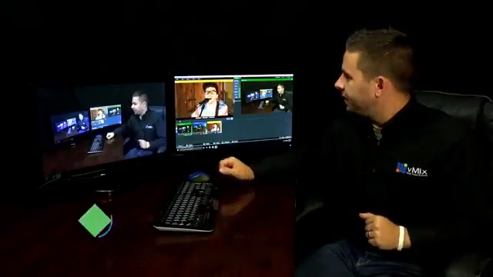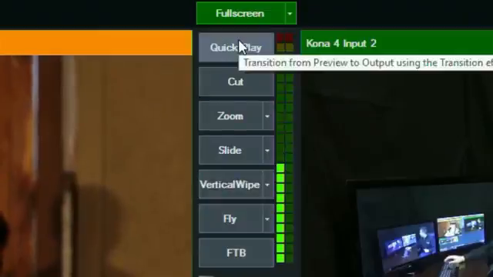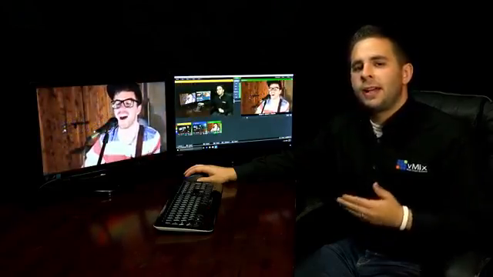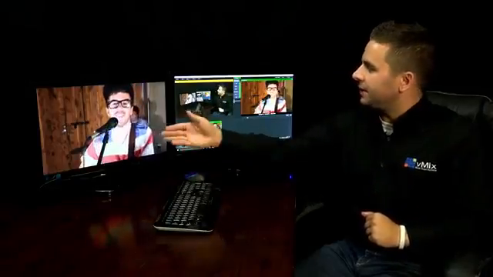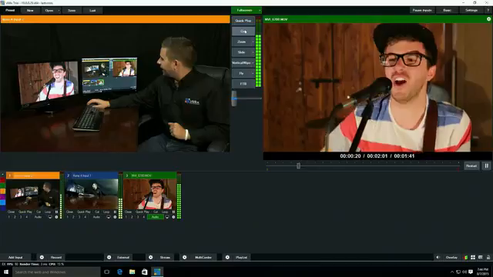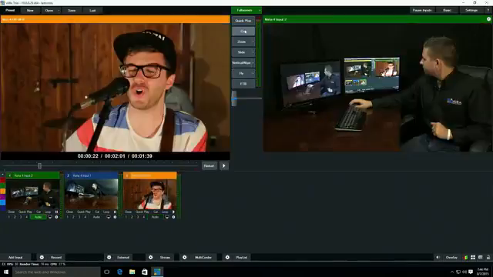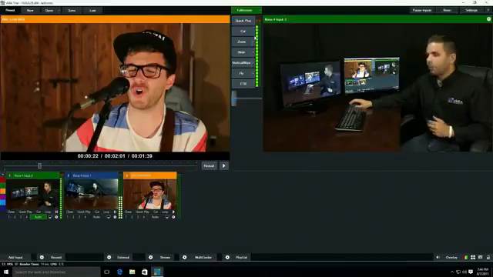Now let's take a look at a couple transitions. To transition from the preview to the live window, we can go ahead and click the quick play button for a quick fade, and you can see that our preview window now goes to our live output, as we can see here on our secondary monitor. Let's go ahead and click Cut, which does an immediate transition. And now we have 4 programmable transitions below those 2 transitions.